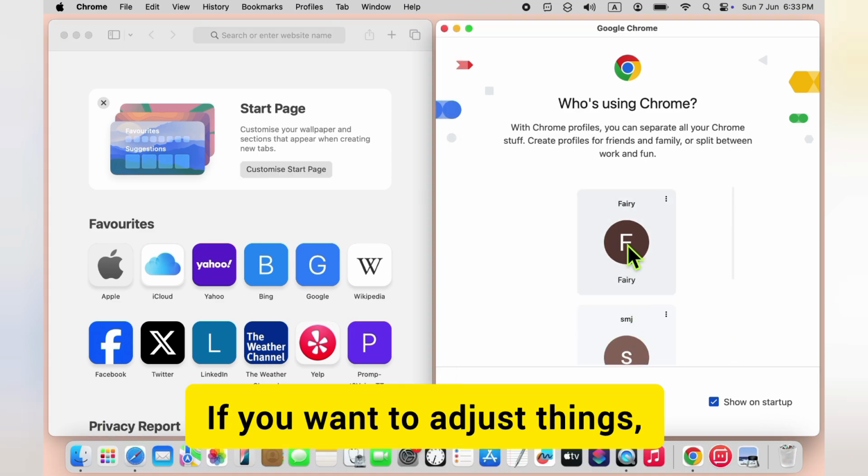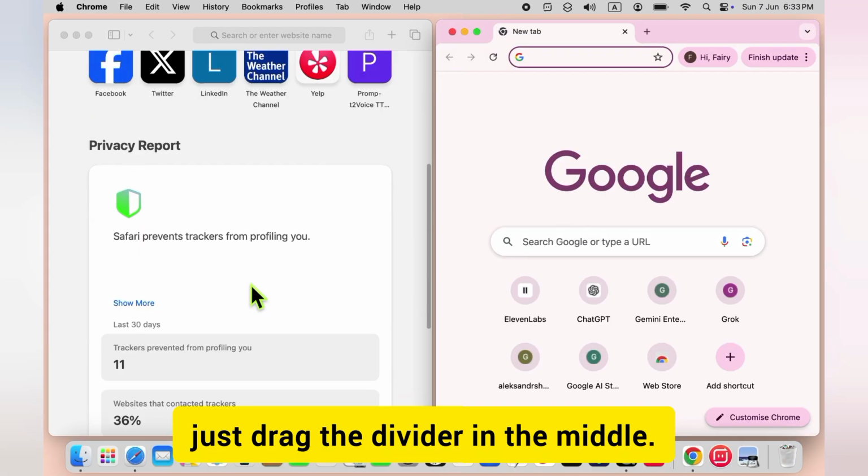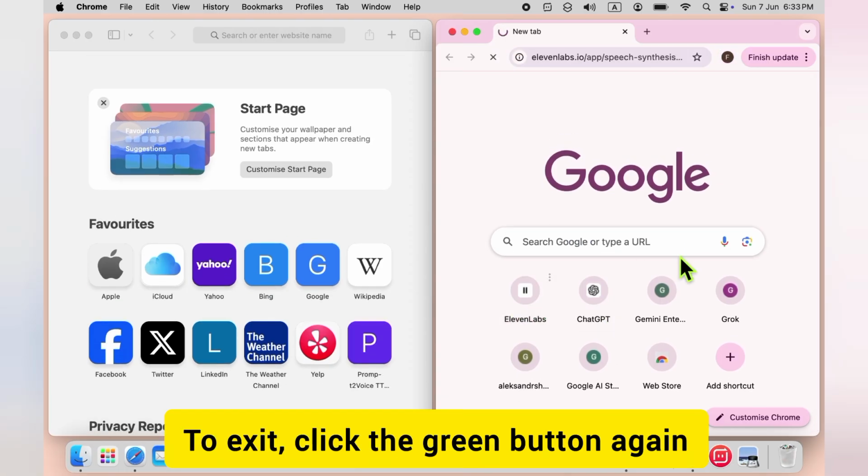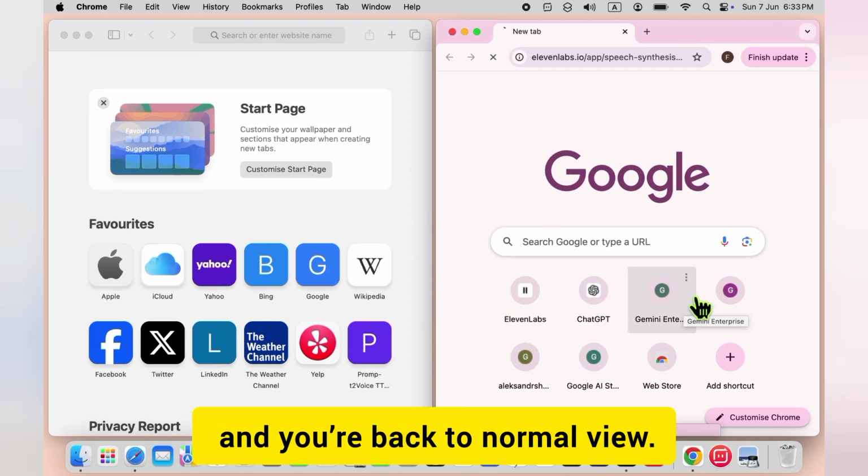If you want to adjust things, just drag the divider in the middle. To exit, click the green button again and you are back to the normal view.